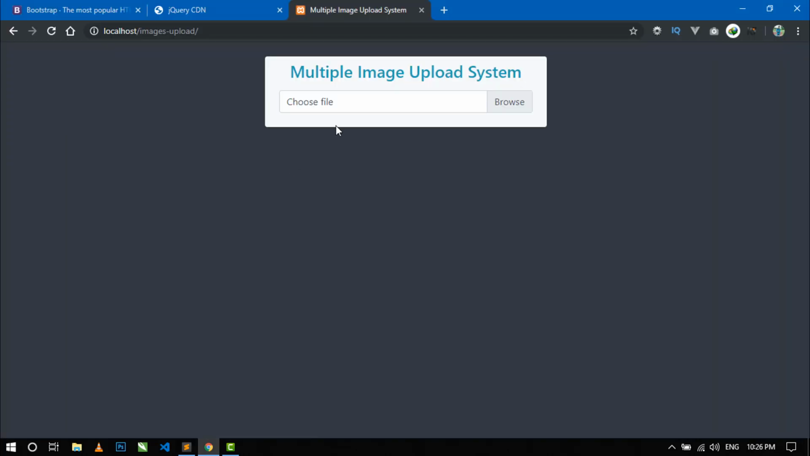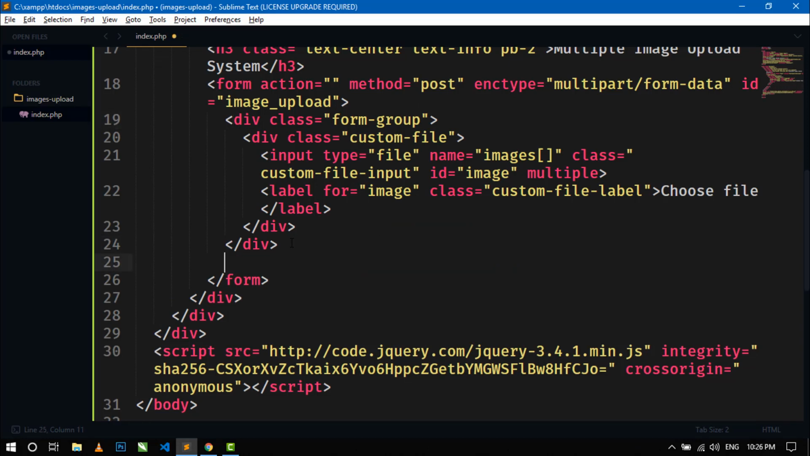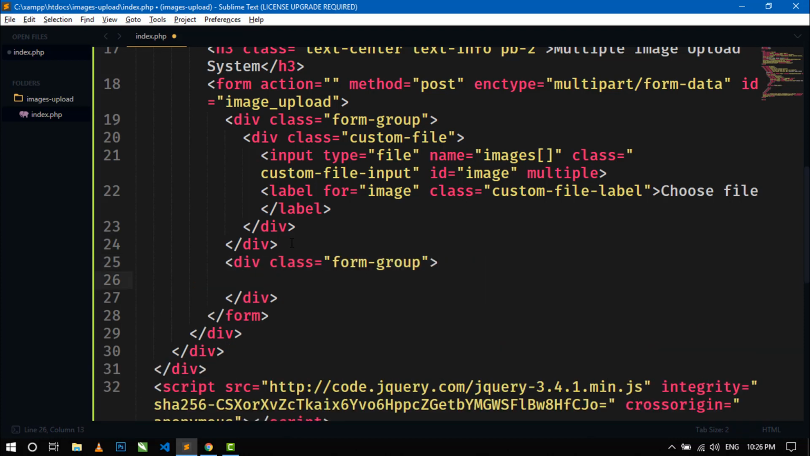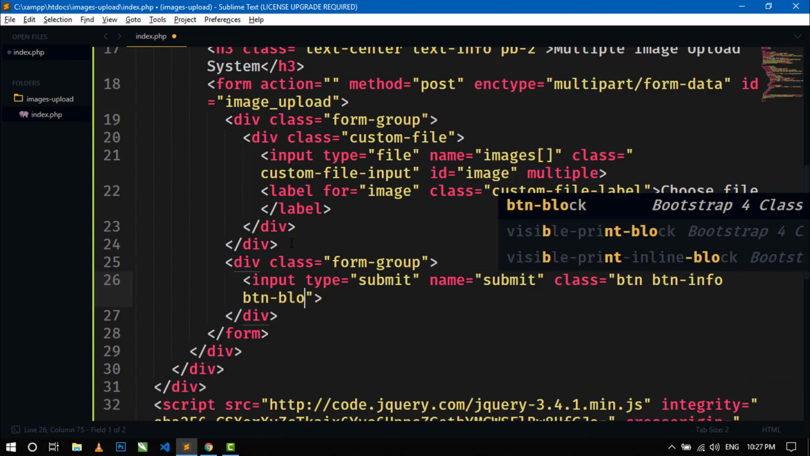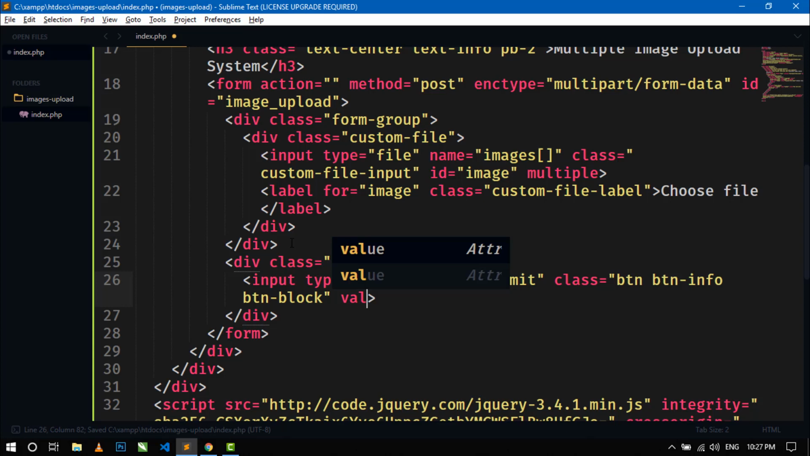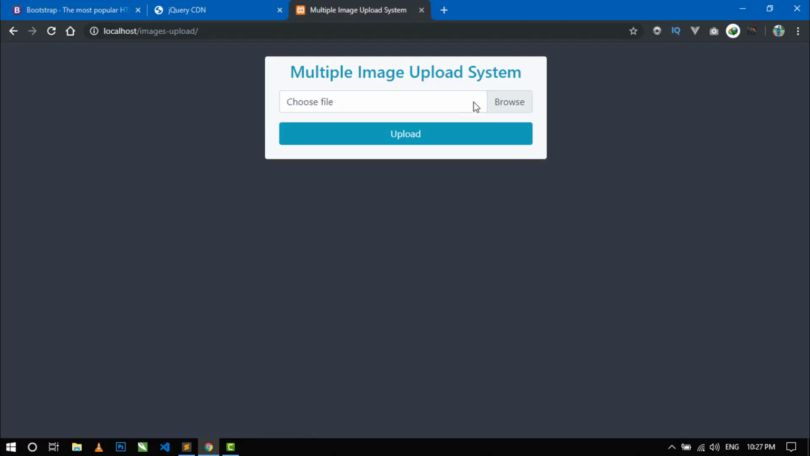Now this is the input field for selecting image. Now we have to create a button just below this form group. So create another form-group div, and here use input type submit, name submit, class btn btn-info btn-block, and value upload. Okay, save this, go to the browser.